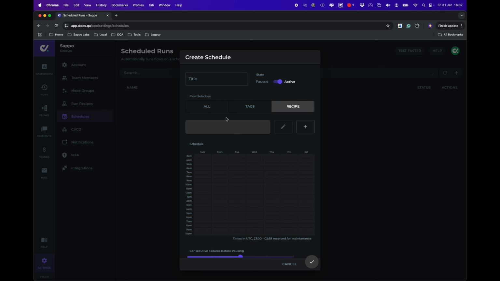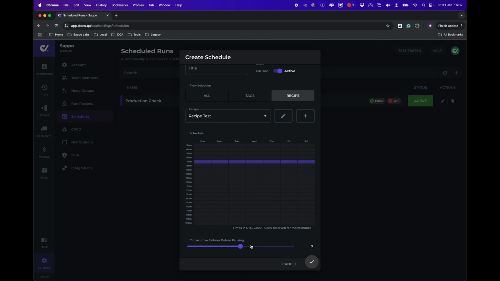So once I've got my recipe, I can come here, I can select my recipe, and I can set what time I want it to run, and it will run every day at that time. You can also say how many fails should happen before the schedule pauses as well.